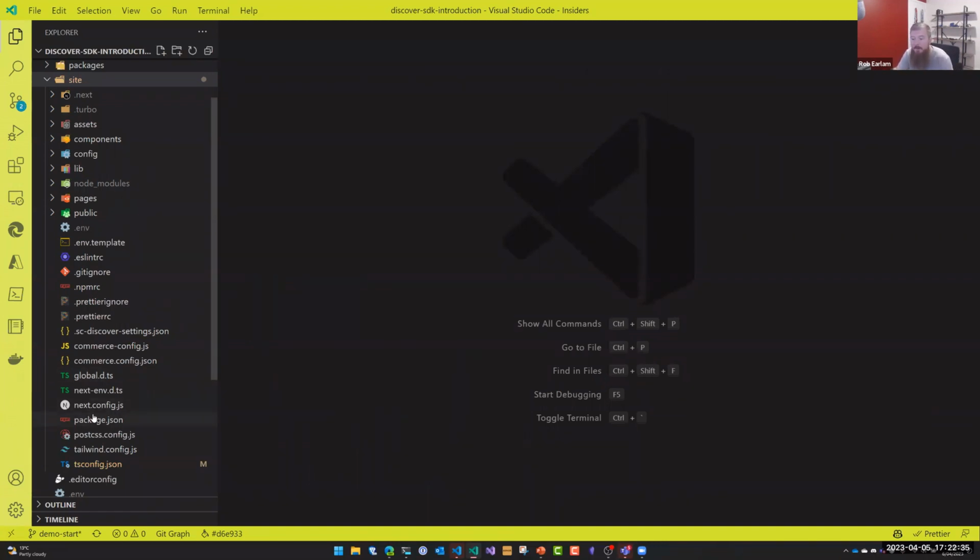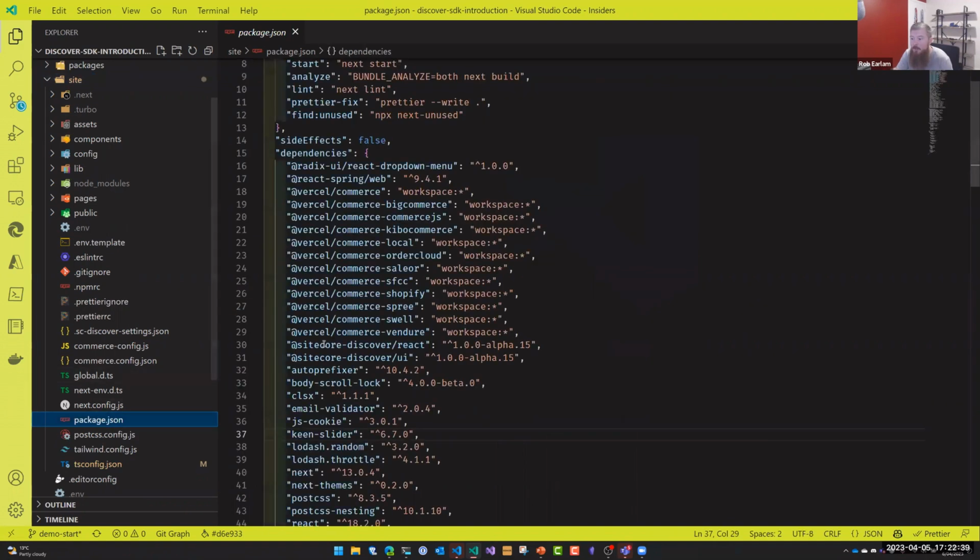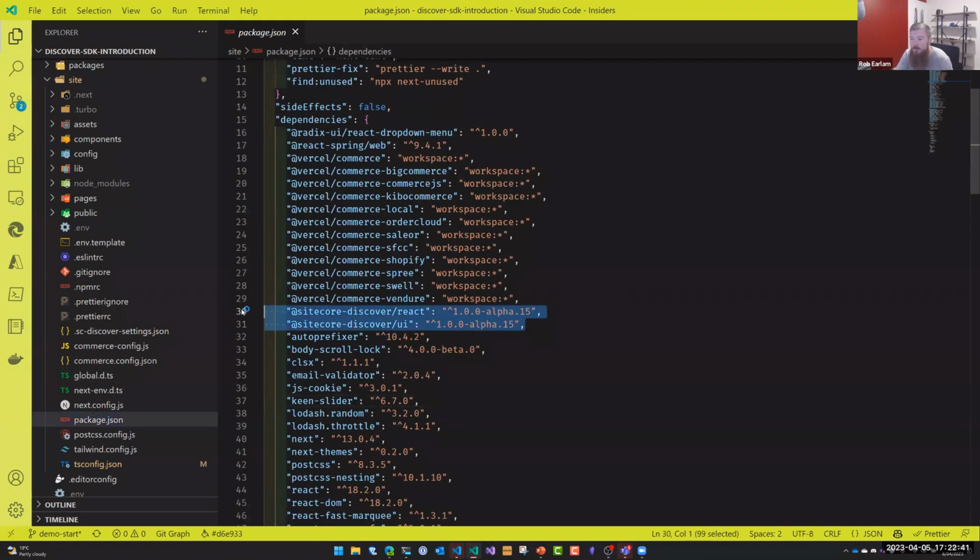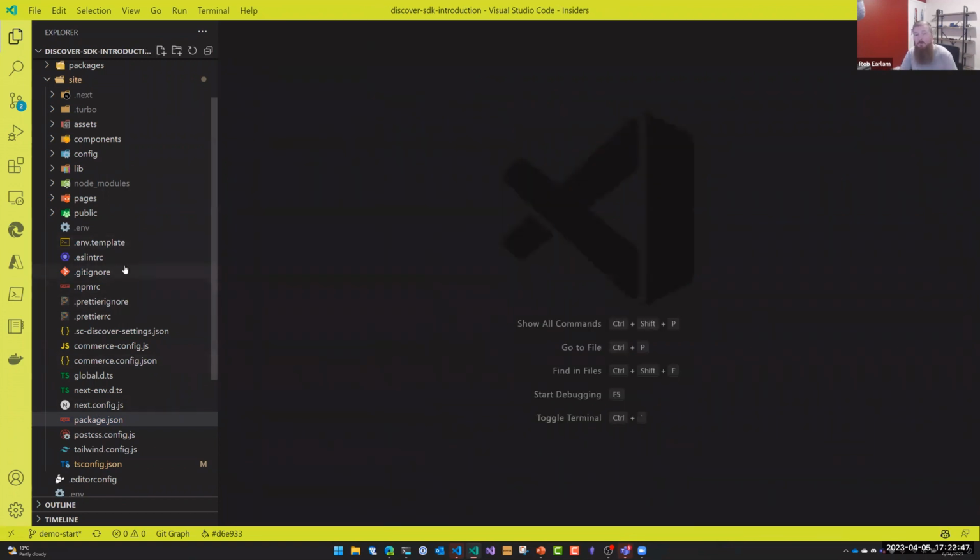Now, ahead of time, I have done a couple of things. I've basically gone and installed the packages. So we're using both the React and the UI package here. Those are installed and ready to use. And when we come to the component piece later, I have set up a bunch of components. I've already done the copy and paste action from Storybook into here, just to save us a bit of time. But first of all, we're going to look at eventing.